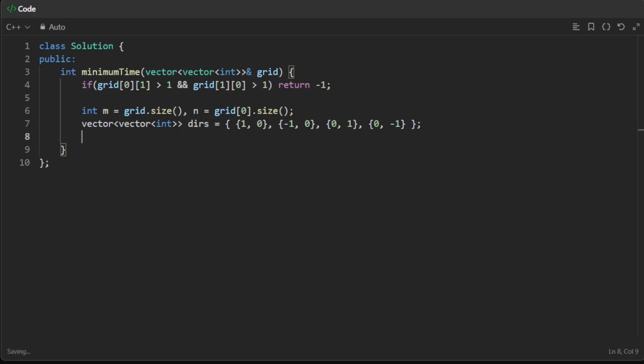Next, we need a visited grid to mark the cells as visited. So we will create a vector of vector of integers. Let's name it visited, and it will be of size m cross n, right? So vector int n comma, and then initially we can keep all the values as -1, right? So -1 will denote that this particular cell is not visited.